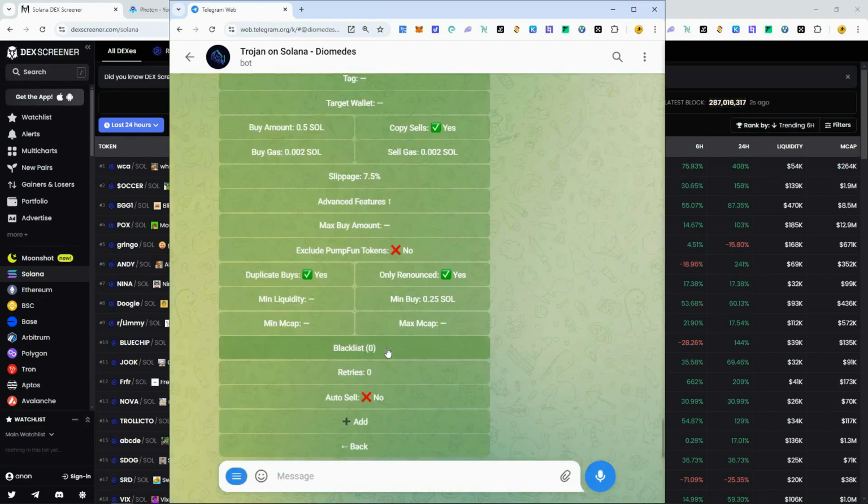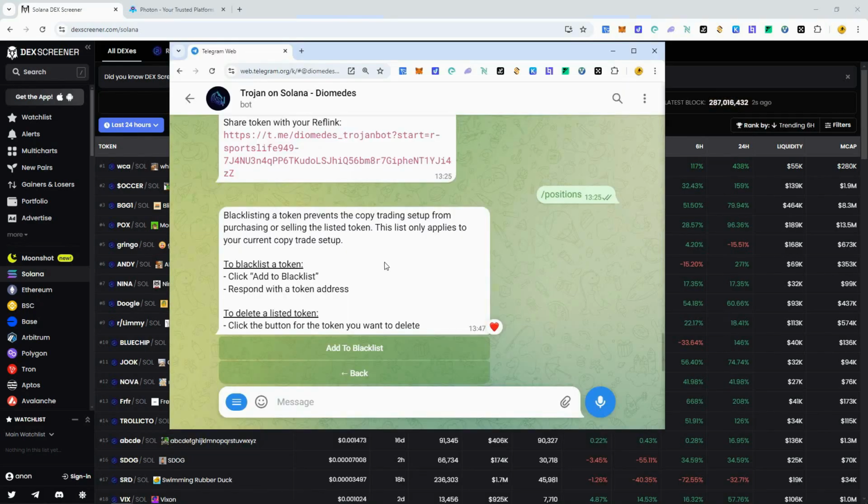Okay, now the next new setting down here is the blacklist setting. This blacklist setting will allow you to blacklist tokens that you don't want traded. So if you have a wallet that is buying coins that you don't want and you want to avoid those coins and they keep buying them, you can set this up in a blacklist and you can blacklist that coin, but you can still copy the wallet and copy their other trades, just not that coin.